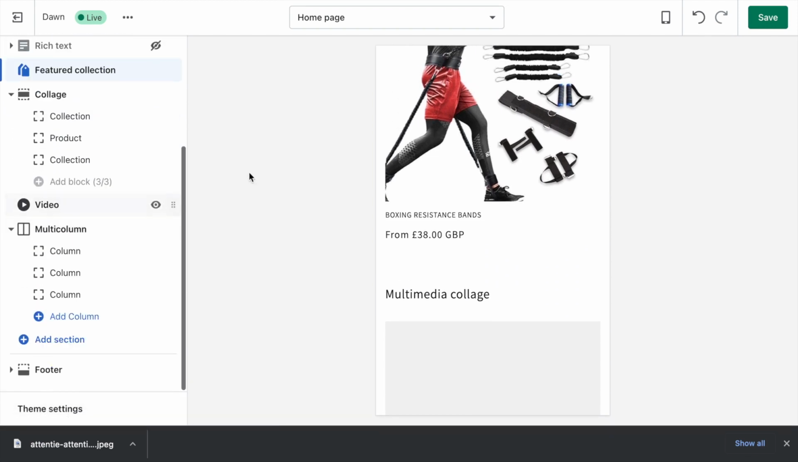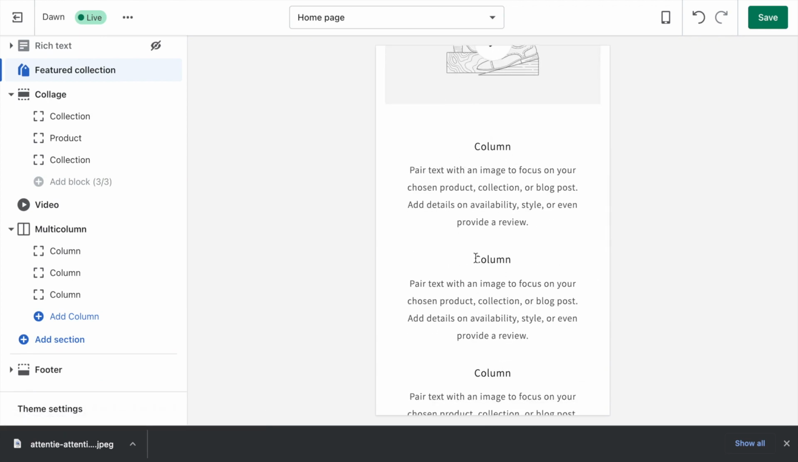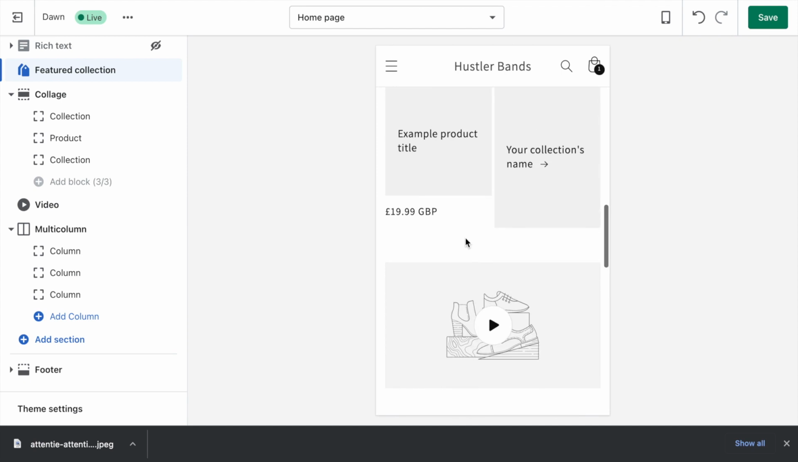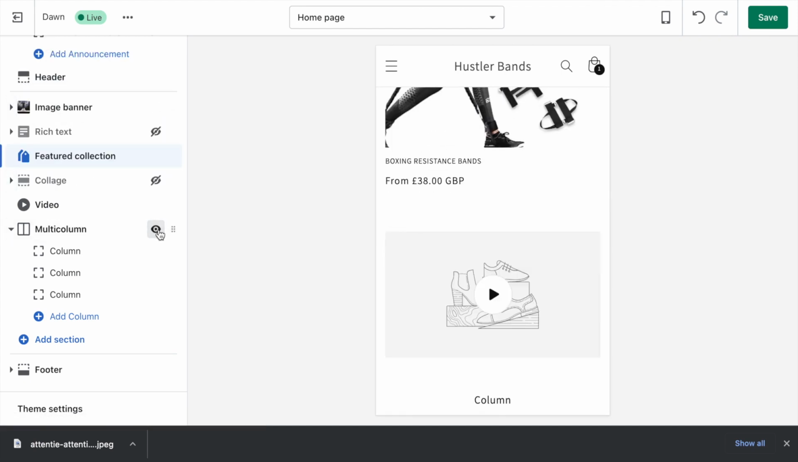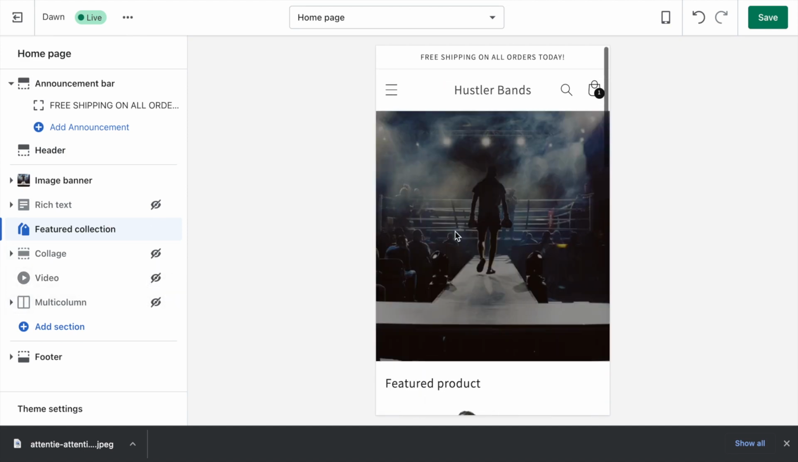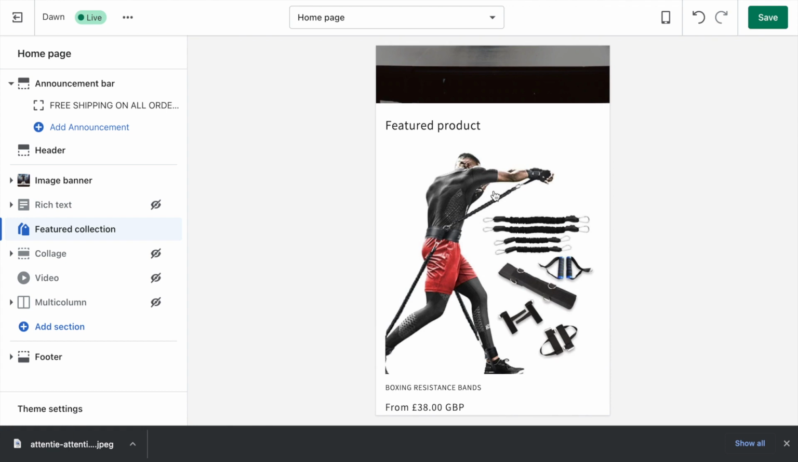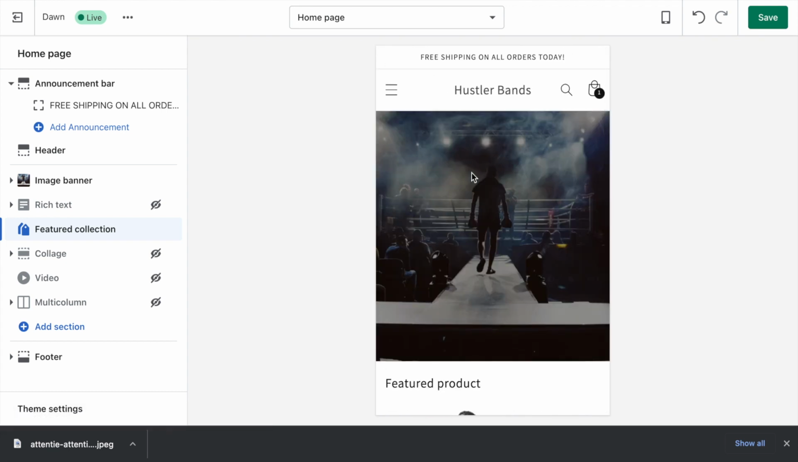Next, you can add a video, you can add a collage, so you can add different collections. You can add more information, but usually I just keep it at that. I turn off the collage, I turn off the multi-column, and I turn off the video. I just have the banner, the featured products, and the footer. That's literally all I do. So that's the homepage done.